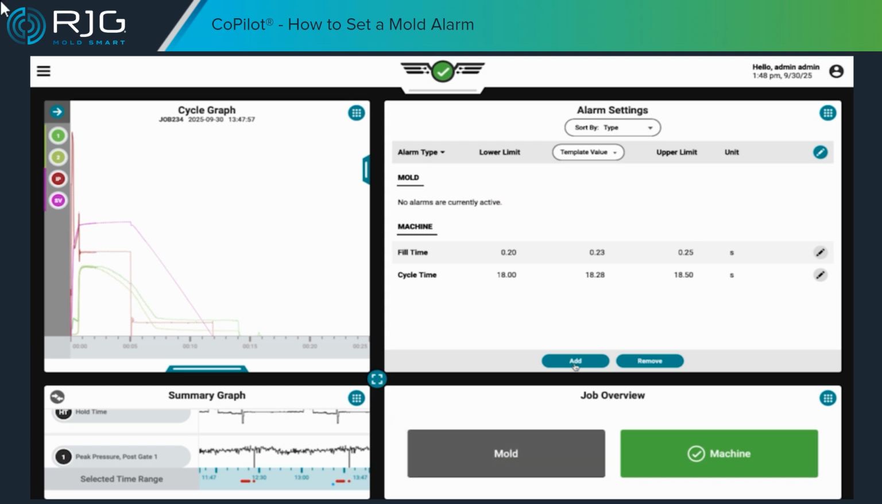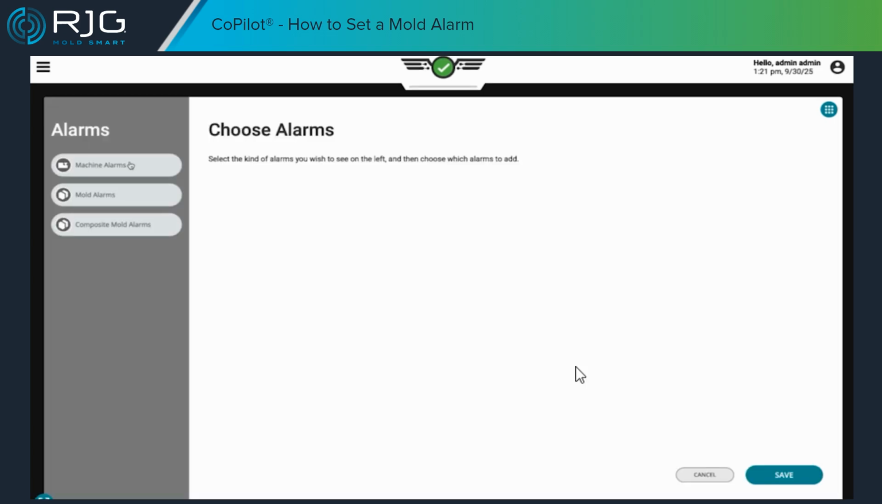For our example, we have decided to add an alarm around the peak cavity pressure, near the gates in the mold. We can begin to do this by selecting the Add button at the bottom of the alarm settings screen. From the Choose Alarms page, on the left side of the screen, we can see the types of alarms that can be added: machine alarms, mold alarms, and composite mold alarms.